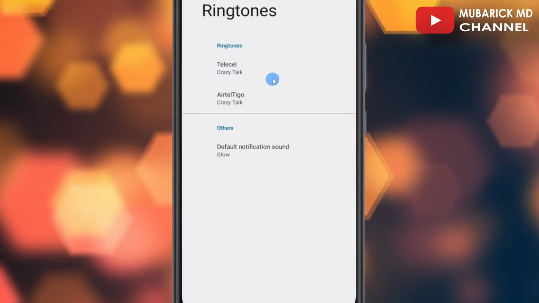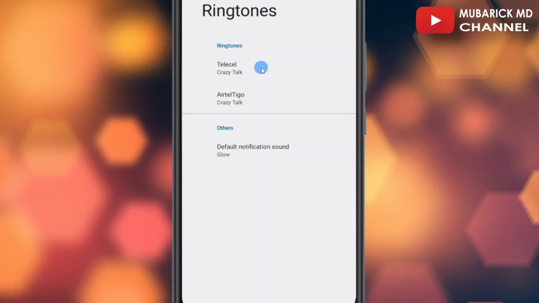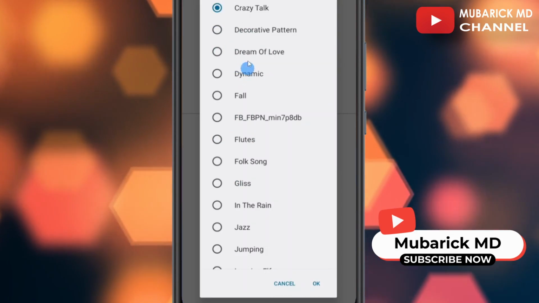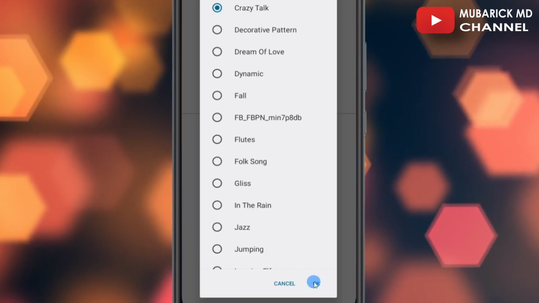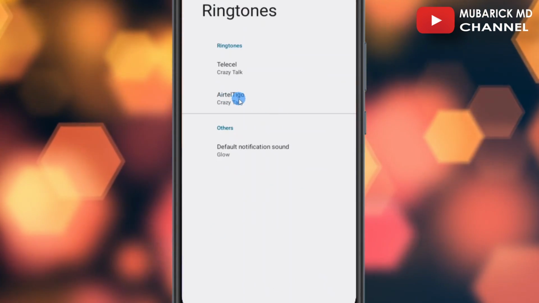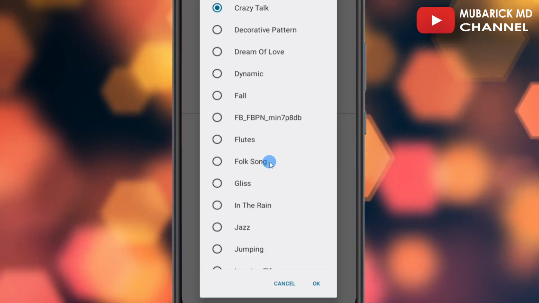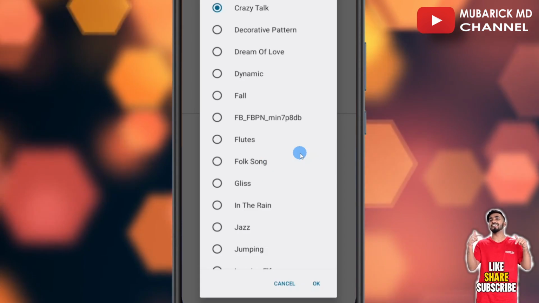In my case, I'm using a device with two different SIM options, so depending on the SIM that I'm going to select, I'll be able to change the ringtone there. If it's a Telcel SIM, I'll be able to change the ringtone here, and if it's the other network, which is Airtel Tigo, after tapping on it, I should be able to change the ringtone here. And that's it. You have successfully checked your ringtone on your Android phone.